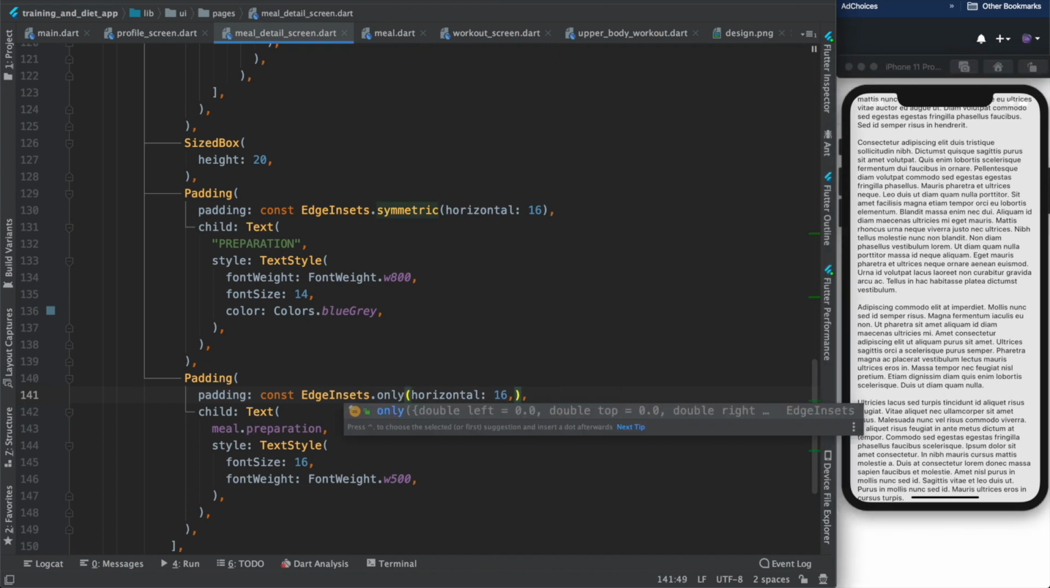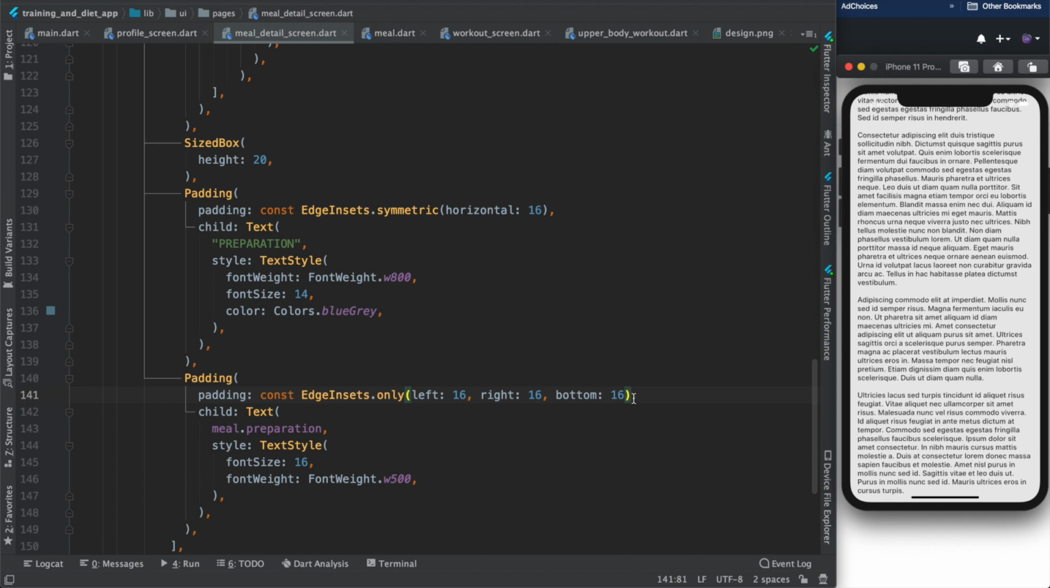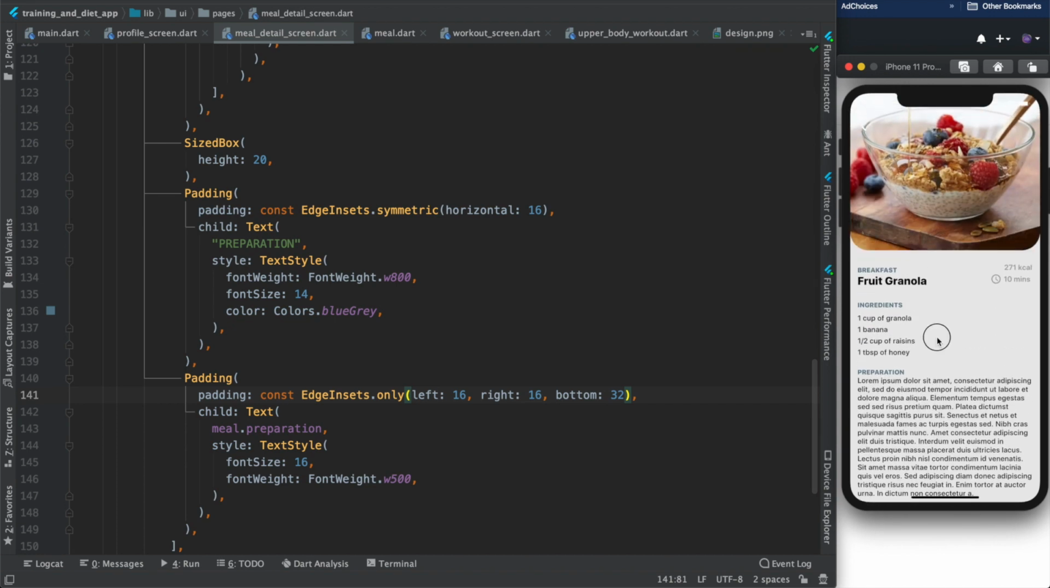Probably you can add only here, and left, right, bottom as 12 or 16. Why I'm saying this is because I want some margin from the bottom as well, and this was not there, so you can add 32. After you add it, it's a little bit more, and it's smooth scrolling.